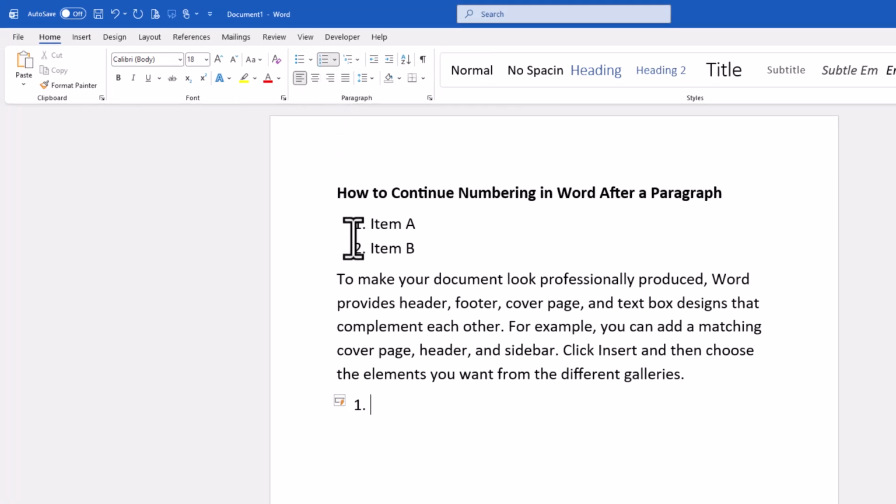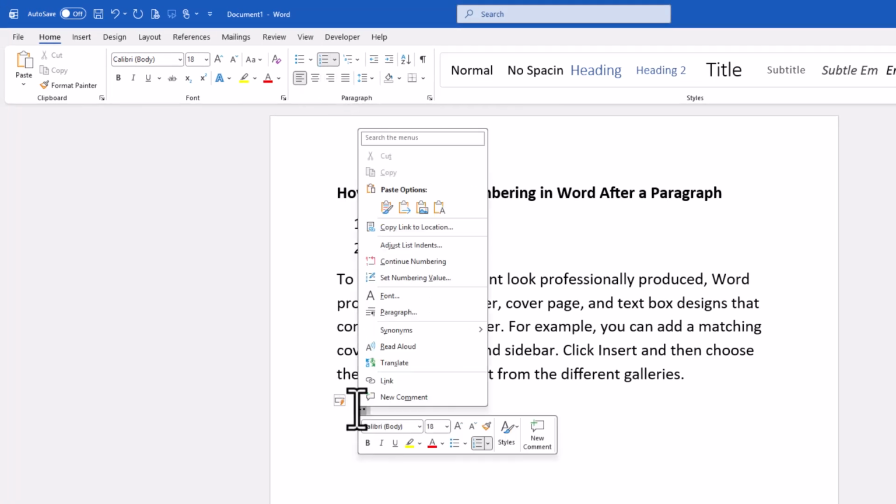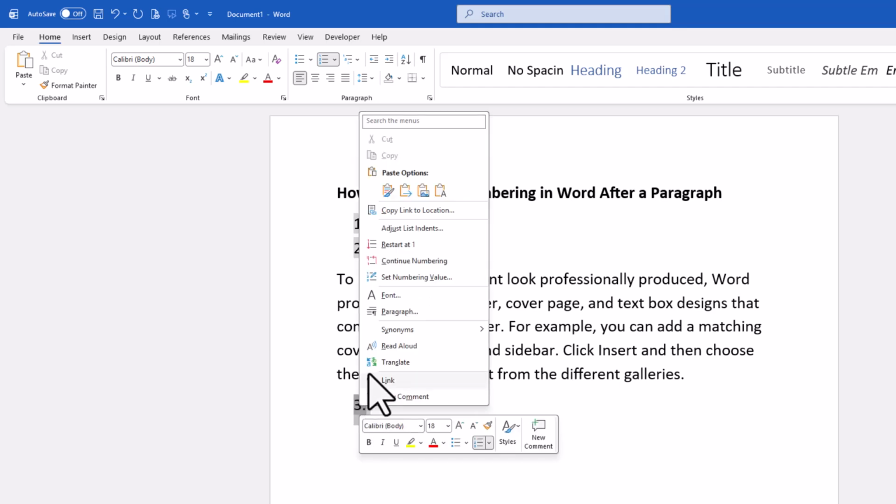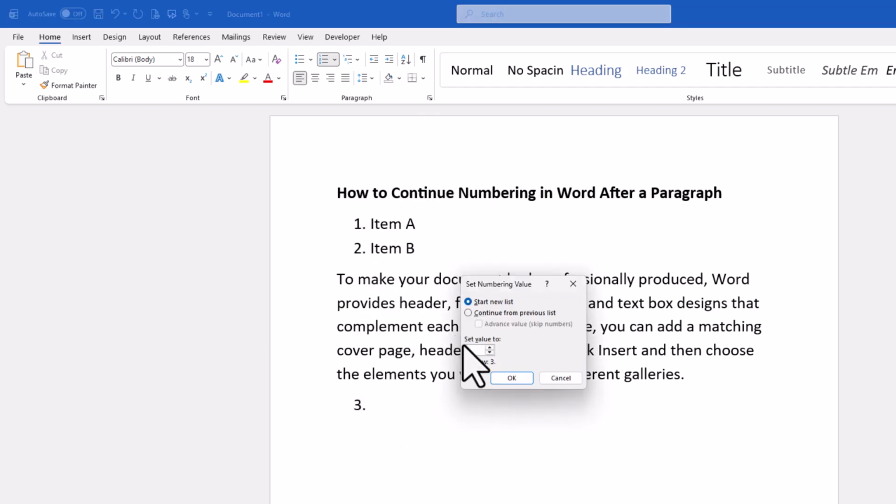If Word starts again from number 1, simply right-click the new number and choose Continue Numbering. Word will automatically continue from the previous number. So if your last item was number 2, the next item will become number 3. You can also right-click the number and choose Set Numbering Value if you need to control the exact number.